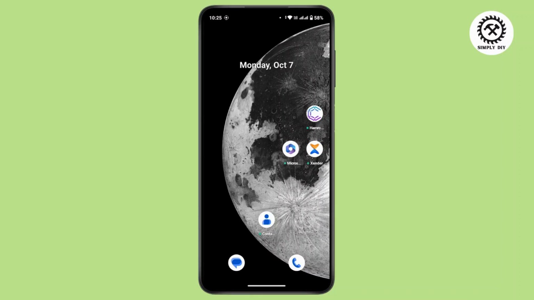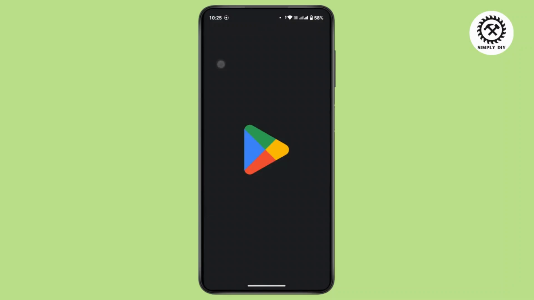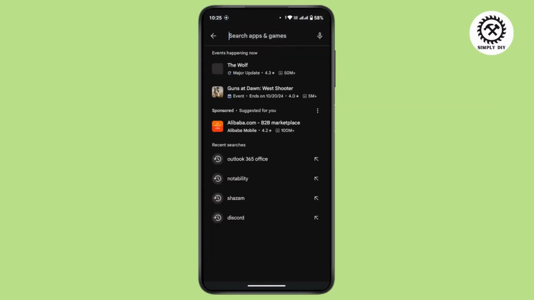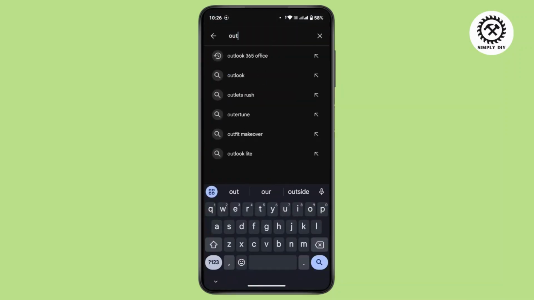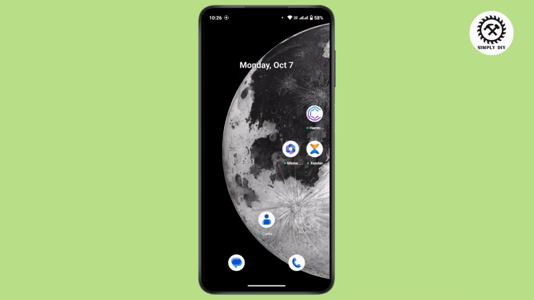If still not, then you have to make sure that the Outlook application on your device is up to date to its latest version. To check that, open the Play Store on your device and in the search bar, search for Outlook. And if your application is missing any update, you will have the update option right where I have the open button. Tap on update, and once the application is updated, that might help you to solve the problem.